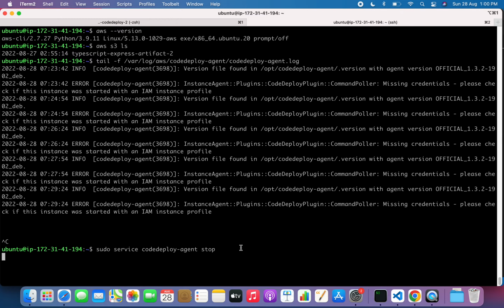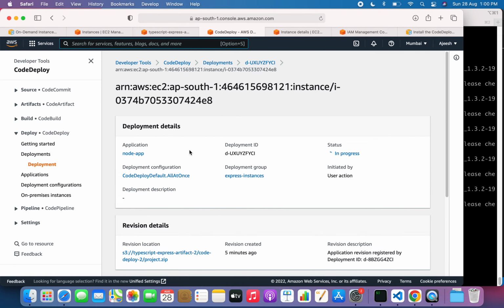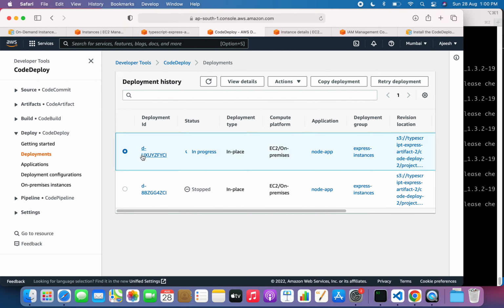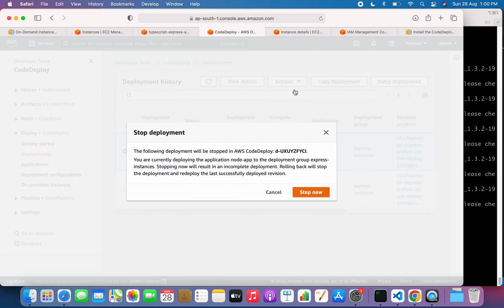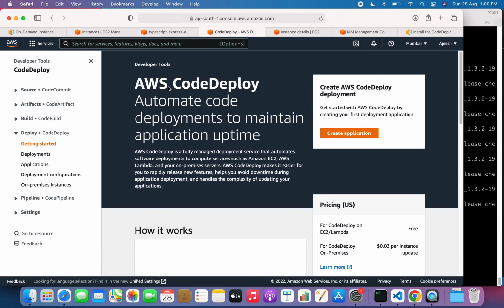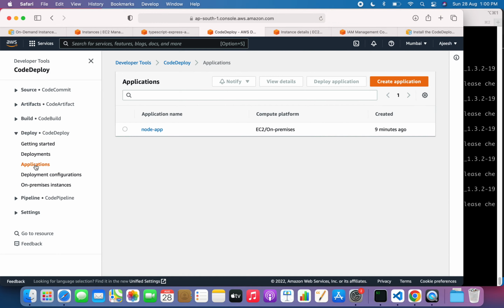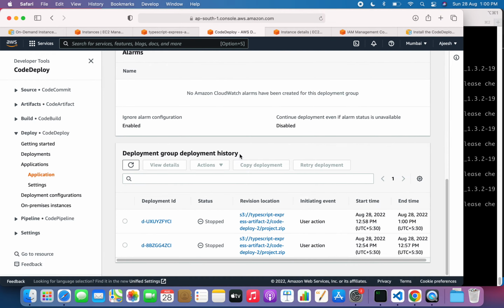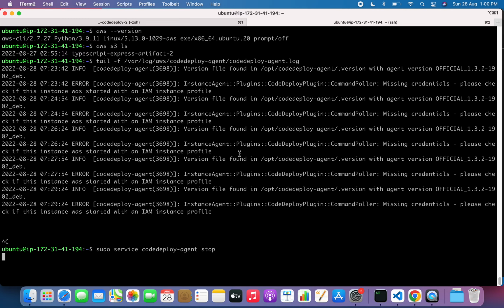And we probably have to stop this. How we can stop it is, you can click on it, then actions, and stop deployment. Applications, node app, deployment group, right? It got stopped. This one hasn't got stopped. Stop. Yeah, now it's got stopped.